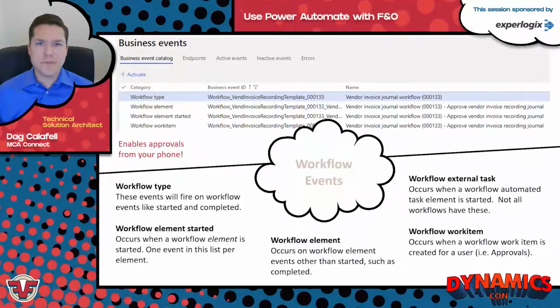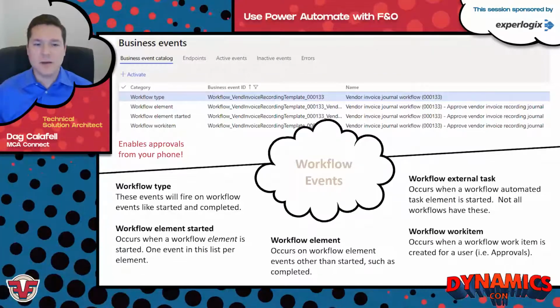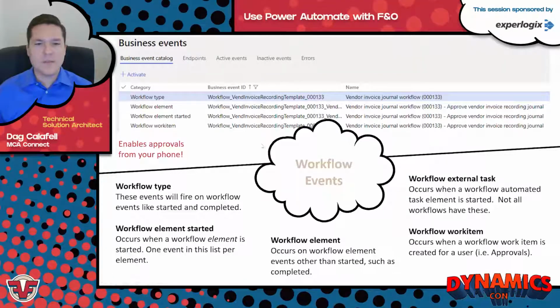Workflow events are kind of complex, just like workflow in general is kind of complex. However, the important one you really need to know out of this entire slide is the workflow work item in the lower right-hand corner. Whenever an approval item is assigned to a user, that is the workflow event that will be fired, and that's the one that you would be able to subscribe to. Unless you want to just know that there is a workflow that got started, then you may want to look at workflow type. I have this here more for your reference. This is also available in Docs.